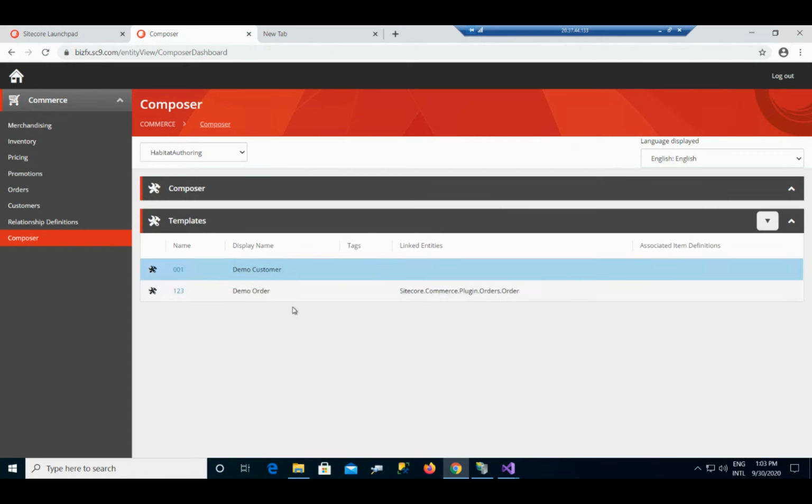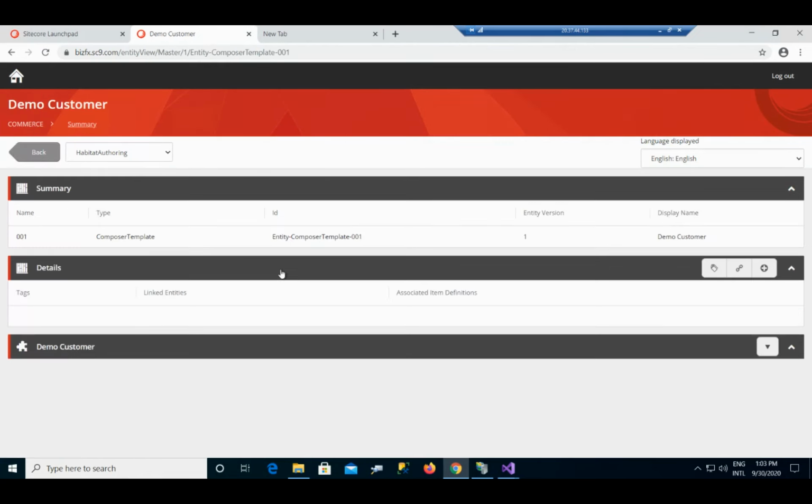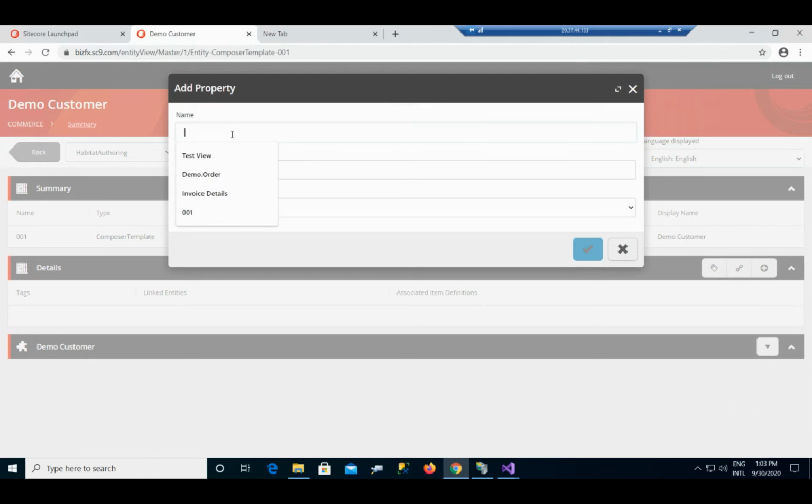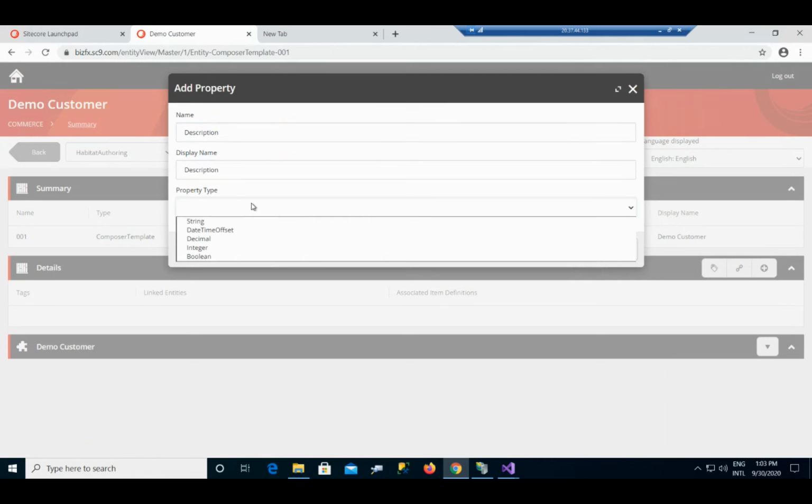Okay, now this demo customer entity which we have created, I will select this one, and now here I will quickly create a few properties. Let's say for the customer, if you want to have, let's say, a description. So I will keep this description here. What is the property type? There are a few options. We can choose date and time, decimal, integer, boolean. I will keep string here.